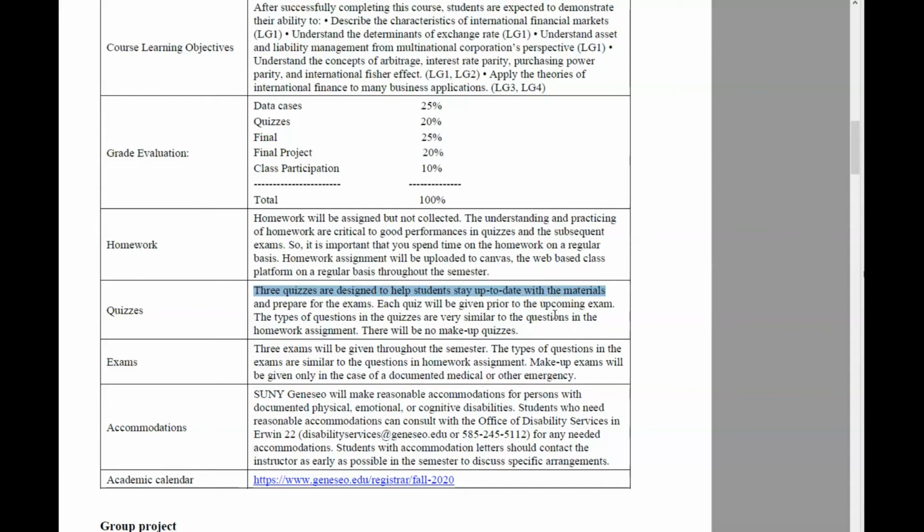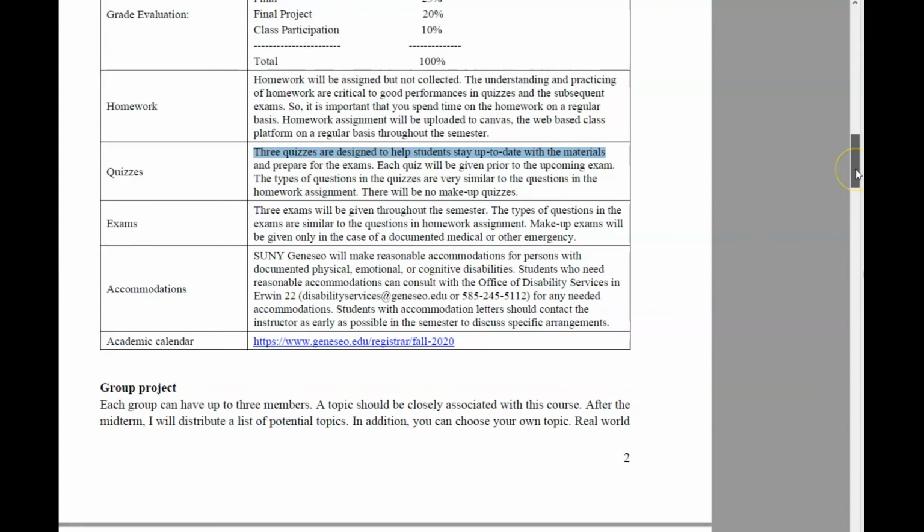Usually there are 2 parts. The first part is like multiple choice questions. The second part has some computation, like calculating exchange rates, and drawing how to hedge using futures. Sorry, the exam. There should be one final exam.